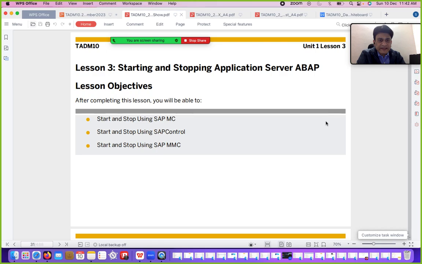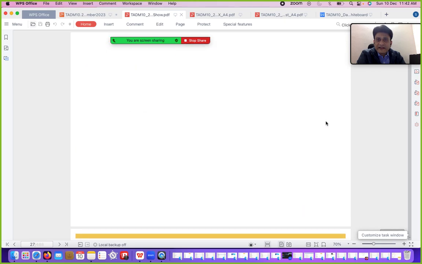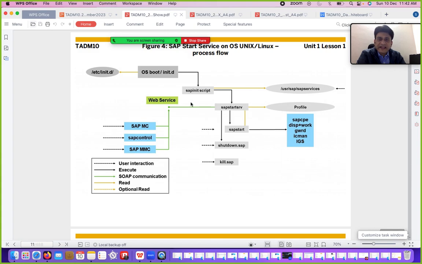That's what we saw in the previous slide. Whenever the operating system boots, it reads the SAP initialization script. In this script, it can also start the SAP system; this black color shows it can start sapstartsrv. So if the operating system is restarted, it can also start the SAP system. In the initialization script you have to mention those things and enable that feature. After enabling it, when the operating system starts, the application will immediately start as well.